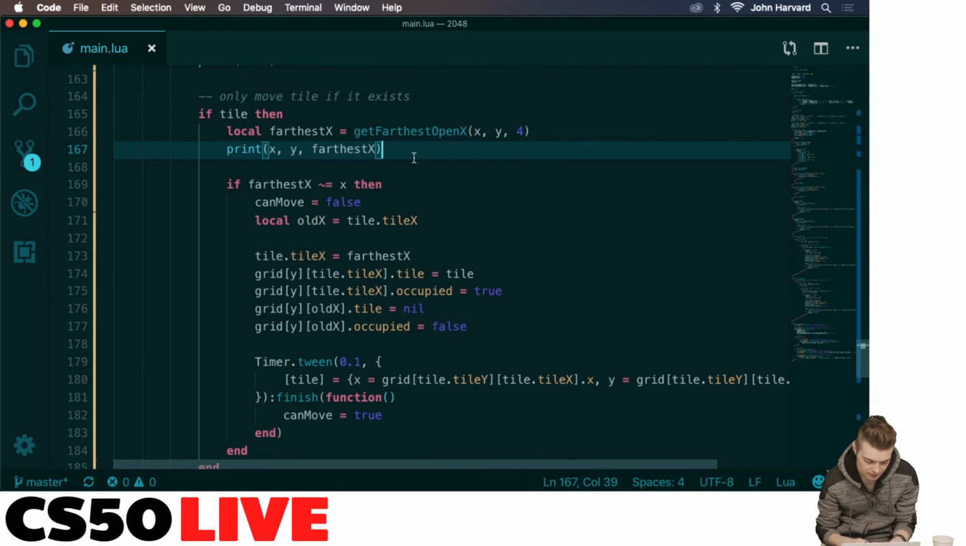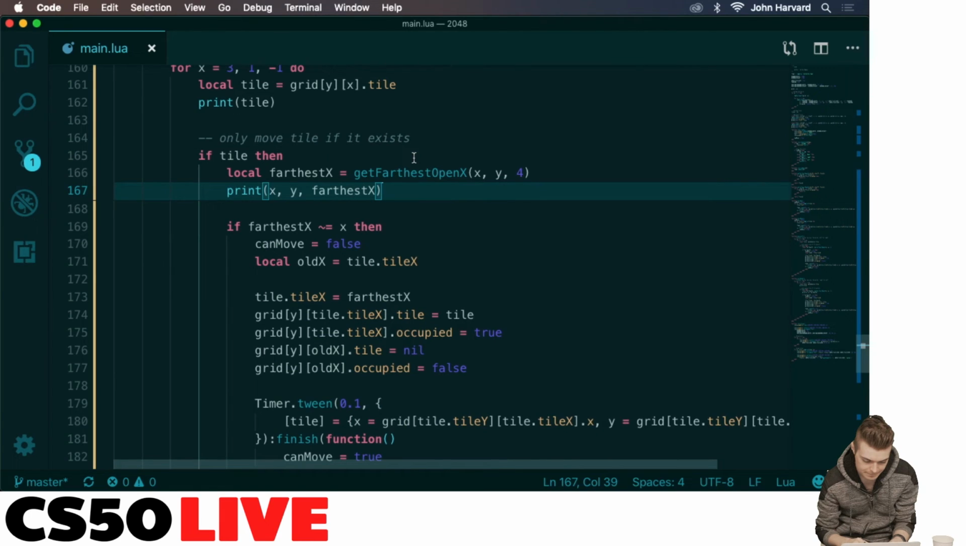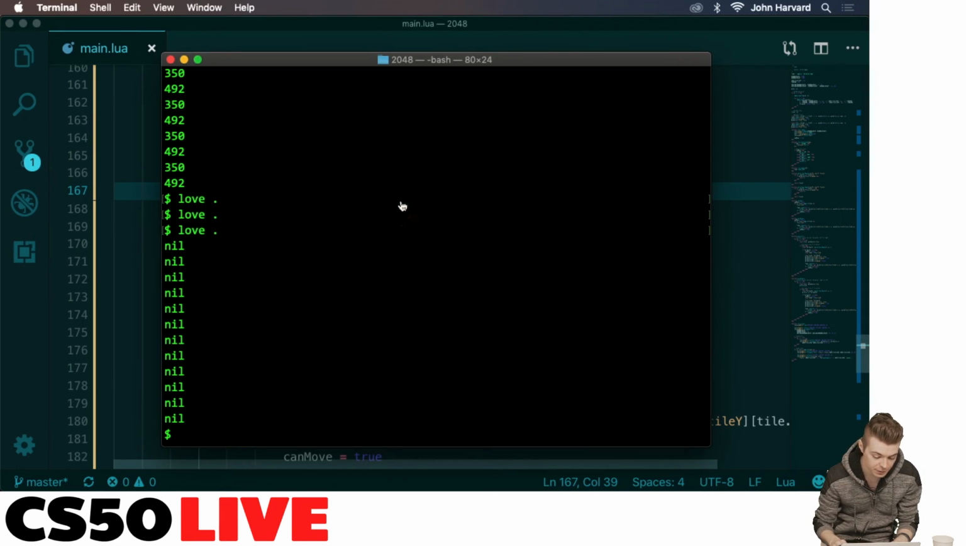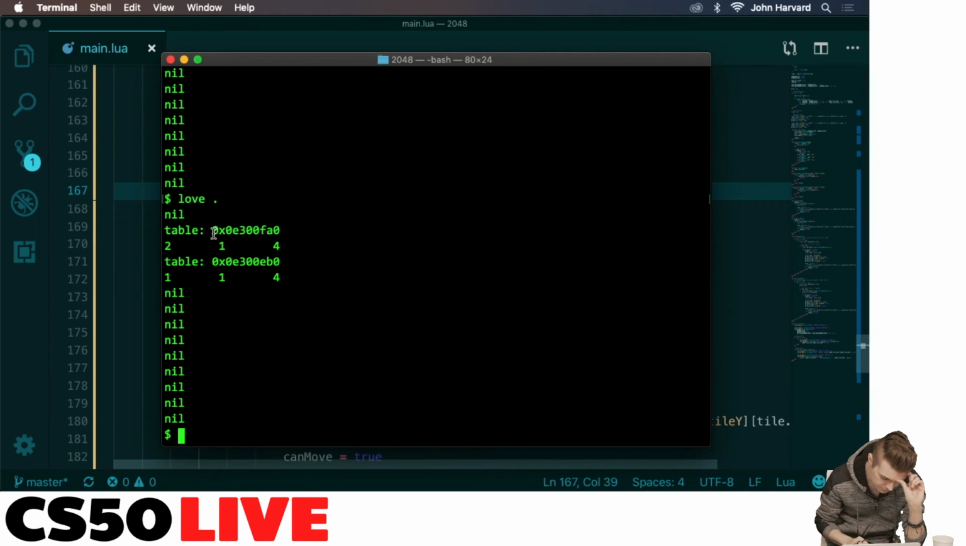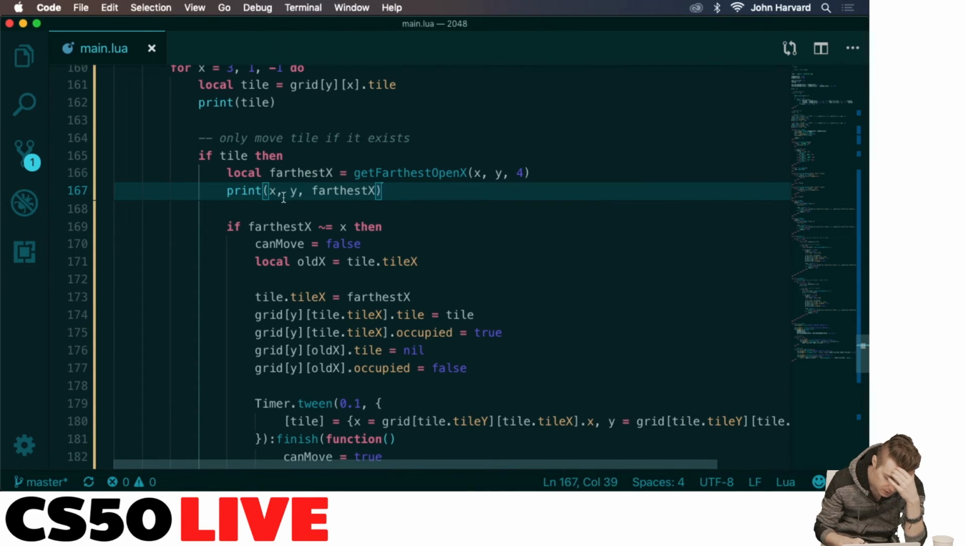Let's go ahead and, well, we can see what the farthest x is printing now. So if I move right, it's printing a 2, 1, and 4. 1, 1, and 4. Huh. OK. 2, 1, and 4, and then 1, 1, and 4. In this case, x, y, farthest x, but that's not it. That's not the farthest x.